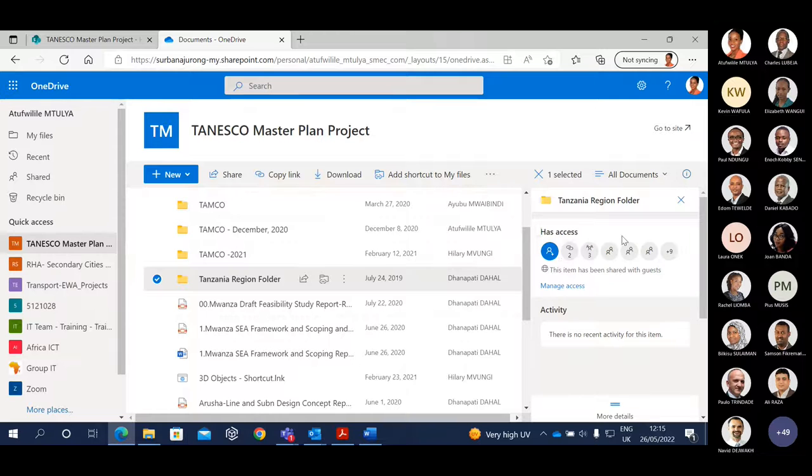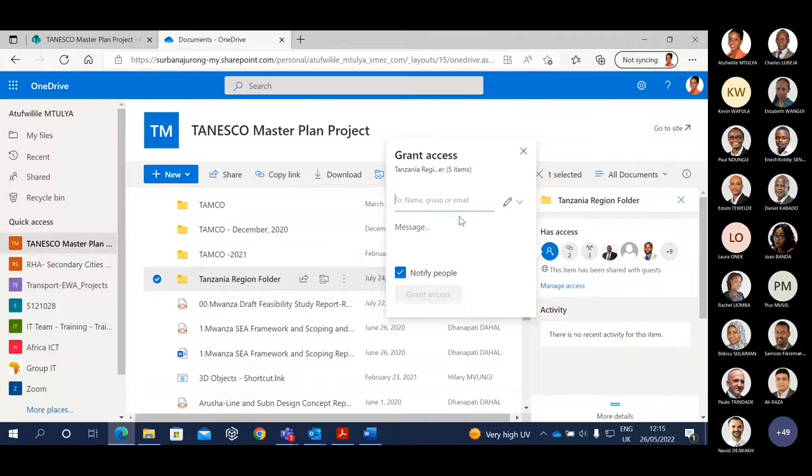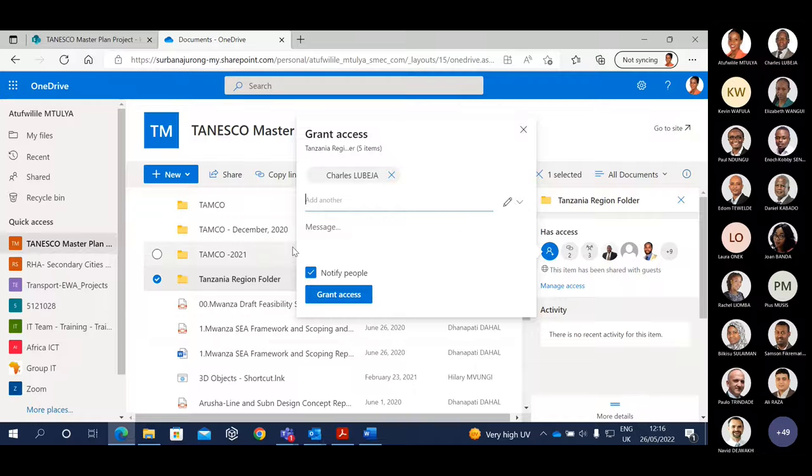For example, here, it will show me the list of people who have access to it. If I want to add, I can add. For example, I want to add someone outside SMEC, I can add, or I want to add someone inside SMEC, I can do so. But I'll need to specify the rights. For example, I can add Charles, who is inside SMEC, but I can say Charles can edit. I can grant access. You can notify people. Sometimes it needs to send the notification to each and every member of this group so that every member knows that Charles Rubeja received this invitation or received this access to this folder.